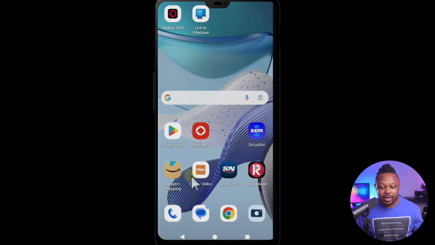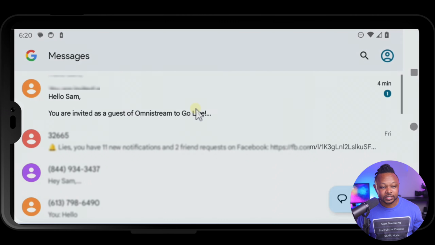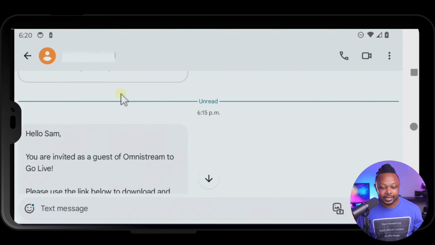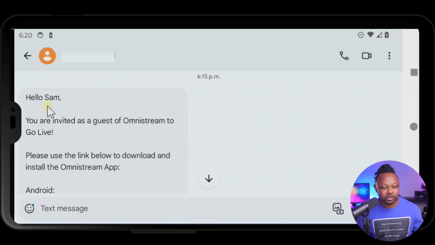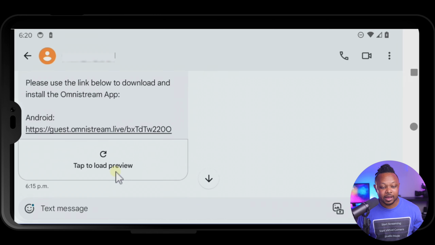So right now I have my phone open. I'm gonna go to text messages, and as you can see, we have a message from Omnistream. So I'm gonna go ahead and click OK, open the message. And as you can see, the message says, "Hello, Sam. You are invited as a guest of Omnistream to go live. Please use the link below to download and install the Omnistream app."